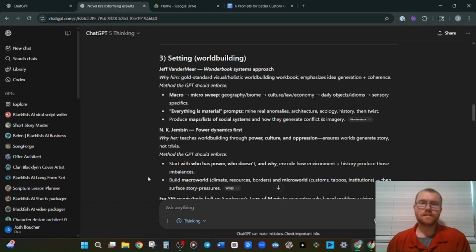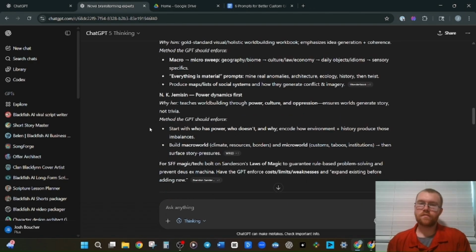I like this. Setting and world building. Jeff VanderMeer, Wonderbook, systems approach. Gold standard visual, holistic world building workbook. Emphasizes idea generation and coherence. Macro to micro sweep. Geography and biome. Culture, law, economy. Daily objects, idioms, sensory specifics. Everything is material. Prompts: mine real anomalies, architecture, ecology, history, then twist. Makes sense. I do that a lot for my own work. Produce maps and lists of social systems and how they generate conflict and imagery. That also feeds a little bit into the plot outline.